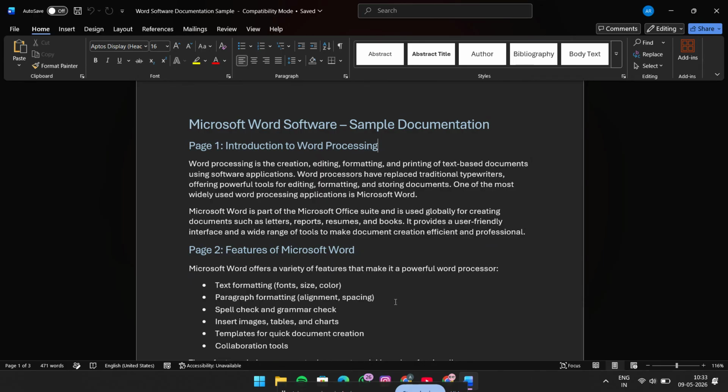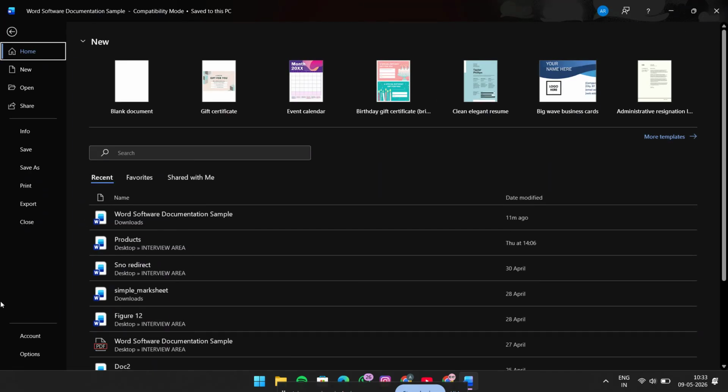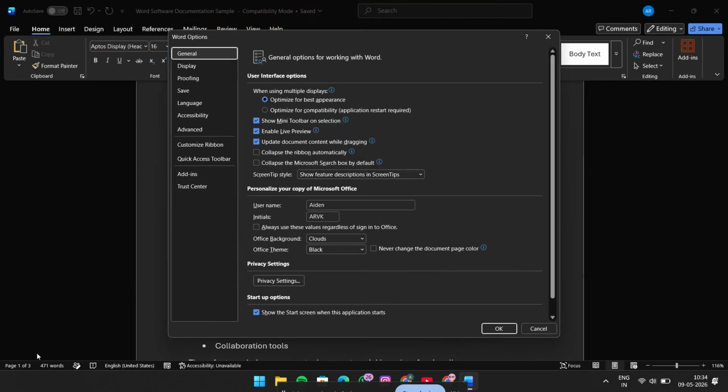First, open Microsoft Word and go to the document you want to print. Once Word is open, look to the top left corner and click File. This opens the main Backstage menu, where Word keeps all of its settings and options. From there, scroll down and click Options. This opens the Word Options window, which is where you can adjust how Word behaves across your documents.